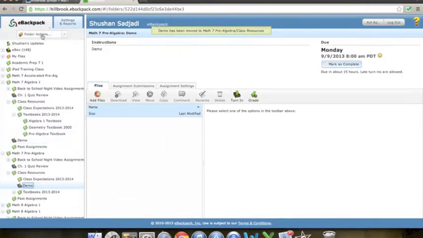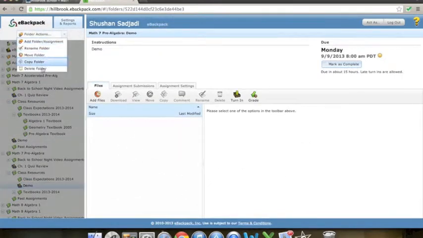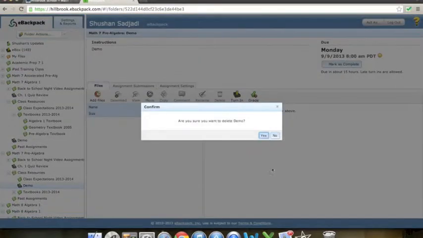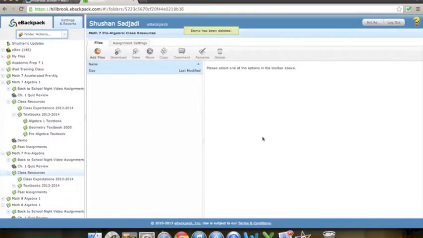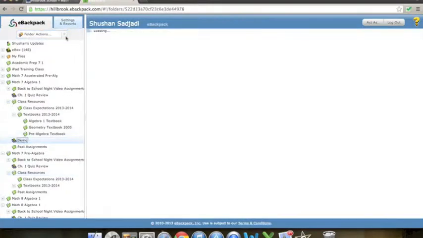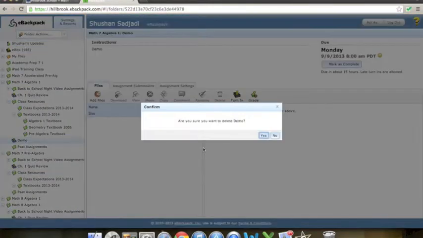So I'll highlight the folder, go to Folder Actions. You'll see I have all these options: rename, move, copy, and delete. Okay, so that would be the easiest way to add an assignment on here. And again, resources are exactly the same, except you have to fill out less information. Now, I'm going to go ahead and delete that.